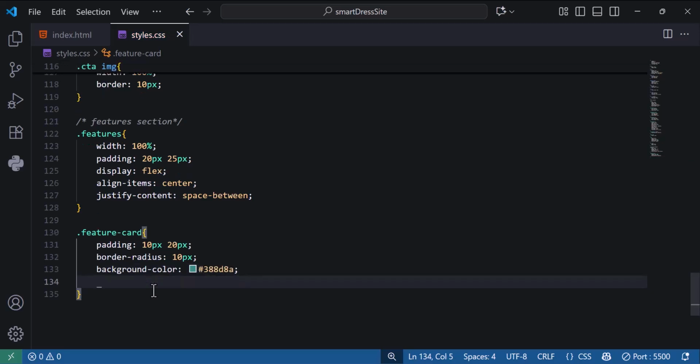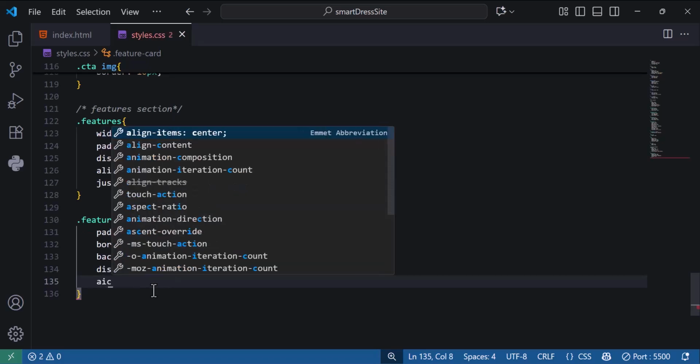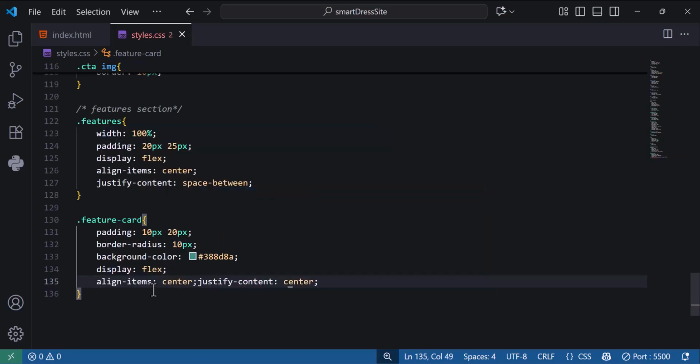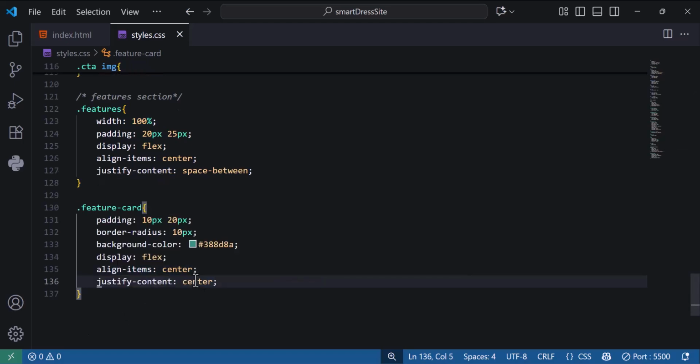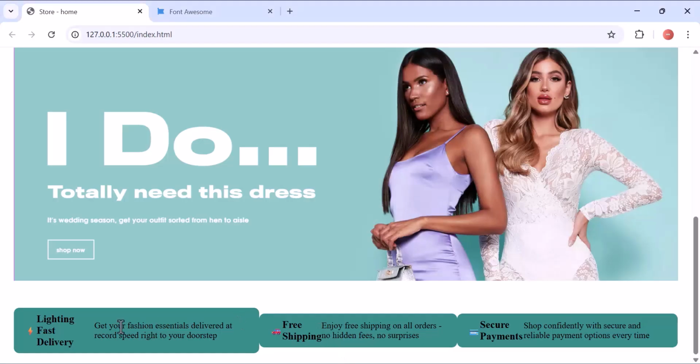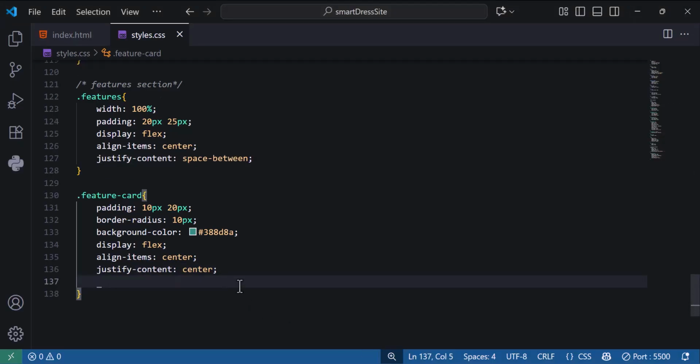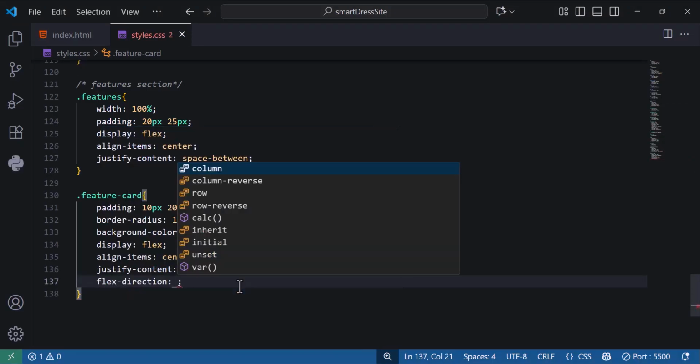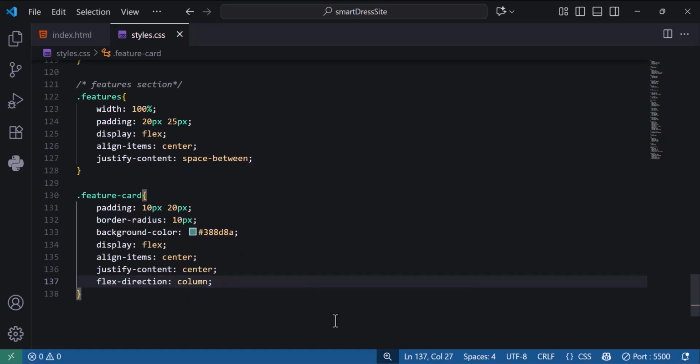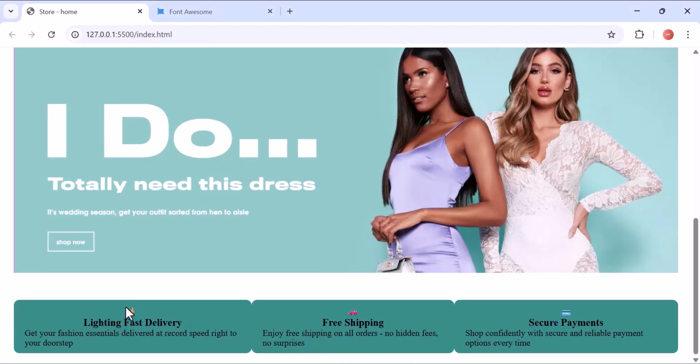And then you can say display flex, and we can say align-items center, and then justify-content center. Sorry, I should put this in a new line there. And let's look at what we have right now. You can see what we have right now, and we can say flex direction, and you can say column. So this is what we have. We have first the icon, then the title, and then the p tag.